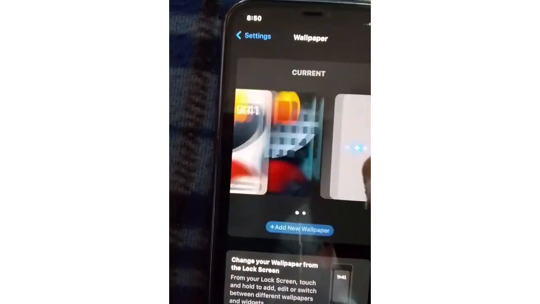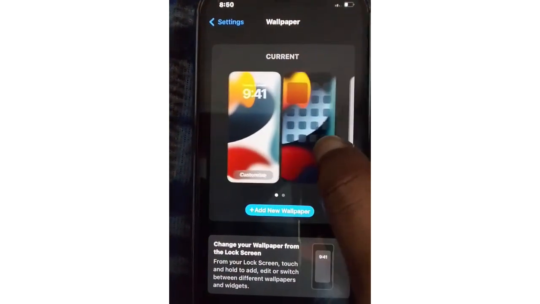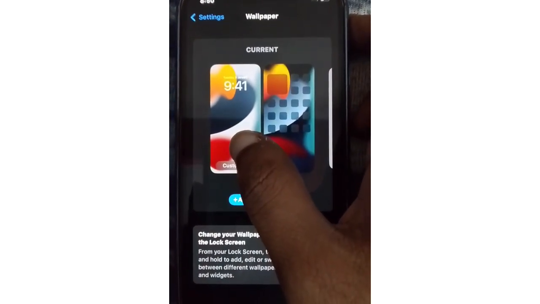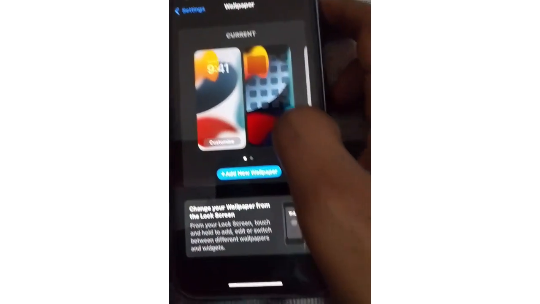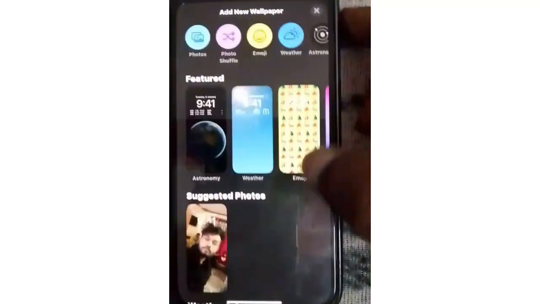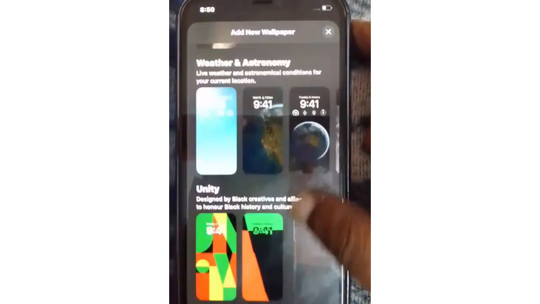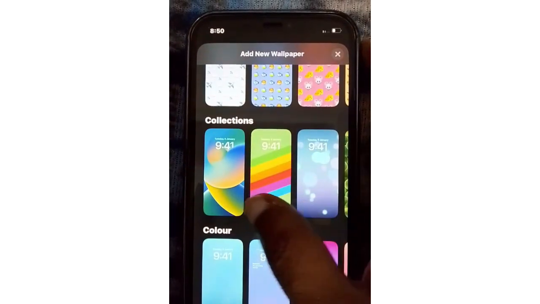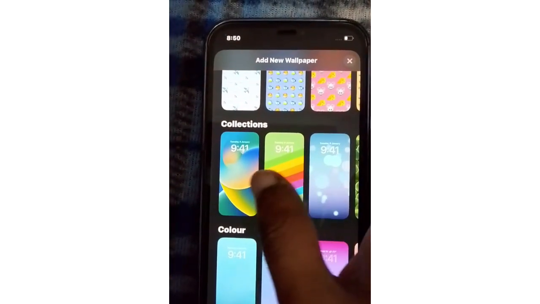And we can see multiple wallpapers here right now. The current one is appearing here that I have set on my screen, and another one is here. You have multiple options to set here right now. You can choose even your photo here, and there are many beautiful wallpapers you can set on your iPhone screen.